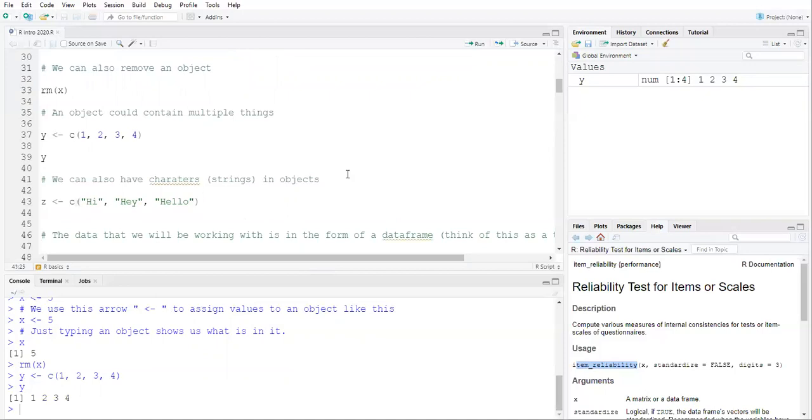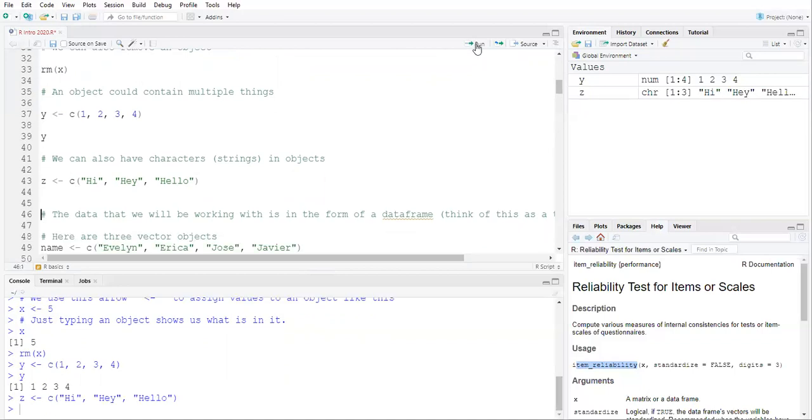We can also use things like text or characters, which is a string of characters here, hi, hey, hello, and assigning that to an object called z. Here we have the object z, it's a character, and there's 3 values, and there's the preview.